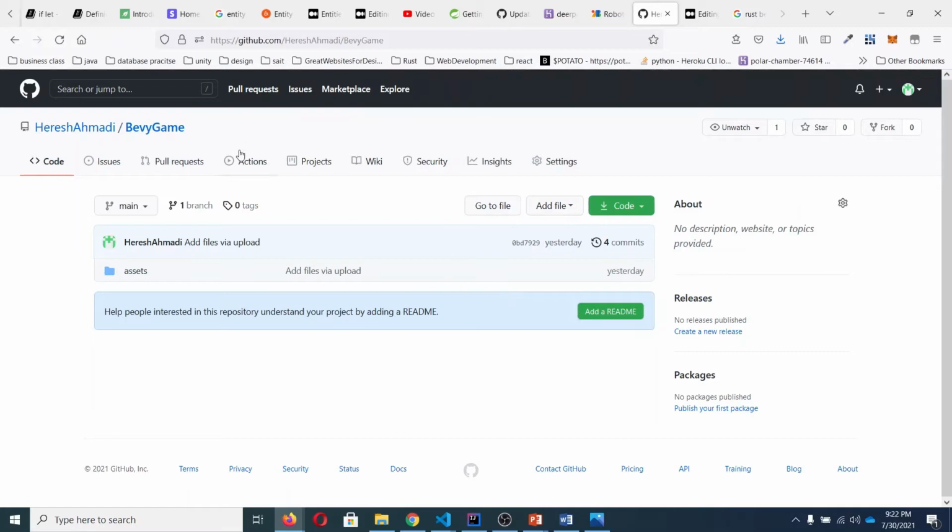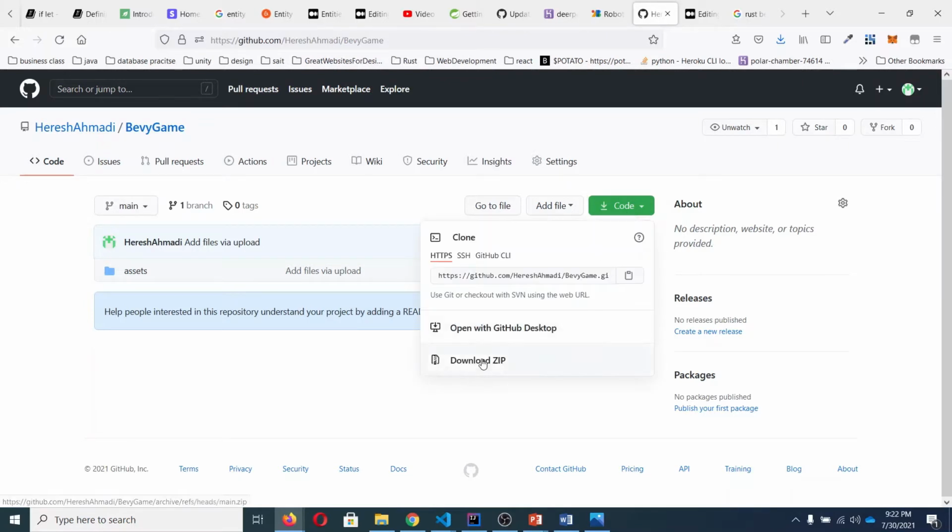To continue with the rest of the project, you have to go to my GitHub and download these assets. I will link to this in the description and in the blog. Just click code, download the zip.